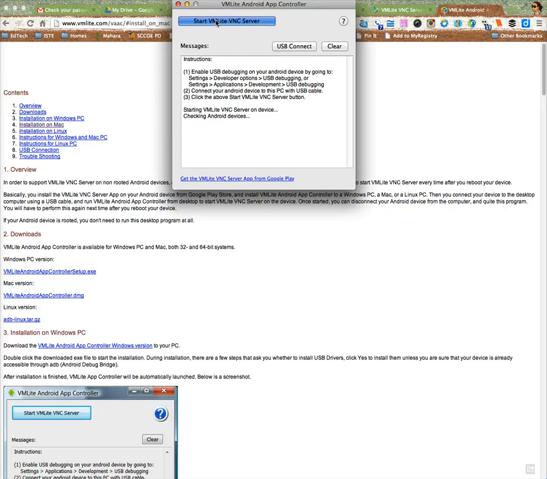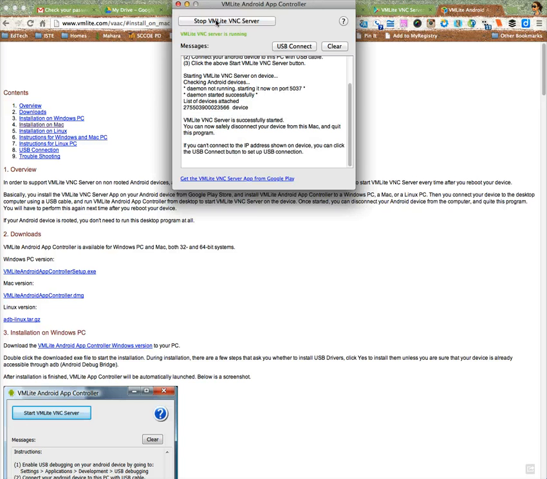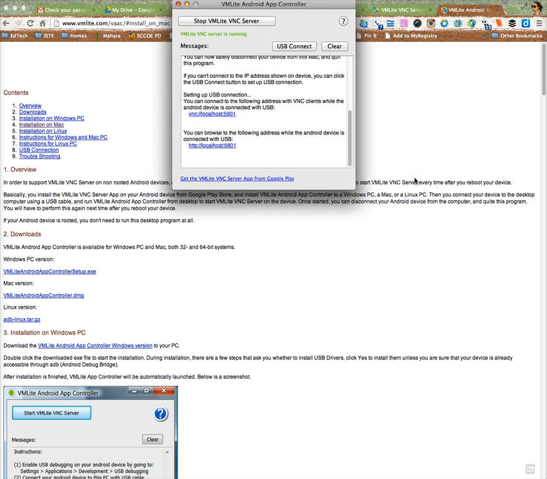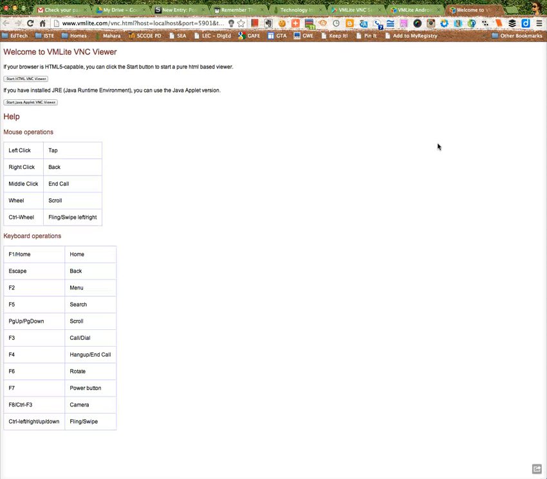It's going to look for Android devices. And then it asks me to go ahead and click the USB button to sign up in USB Connect. I click on that. It asks if that is the correct port number. So yes, it is. I click OK. And then this very last one asks me to click on this address.